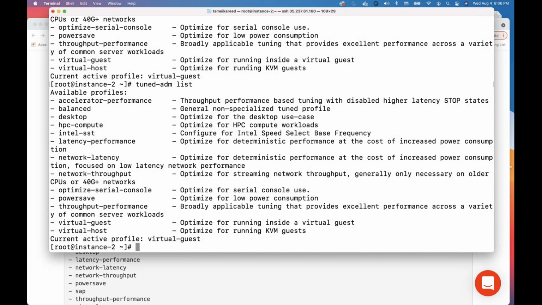So HPC compute, latency performance, and they give you a description over here. Virtual guest: optimized for running KVM guests. So on your Linux boxes that you have, say, through VMware, you could change your profile to a virtual host, because you run KVM on your boxes as well. By default, we use KVM on AWS, GCP, and Azure.